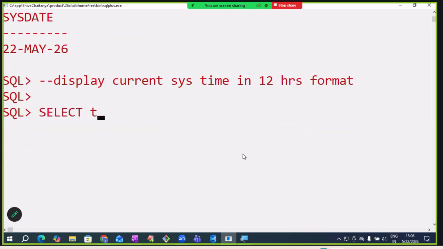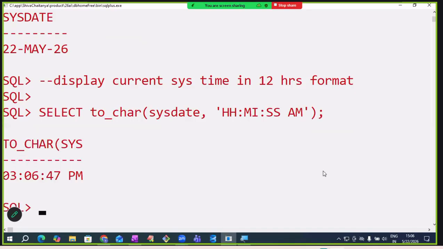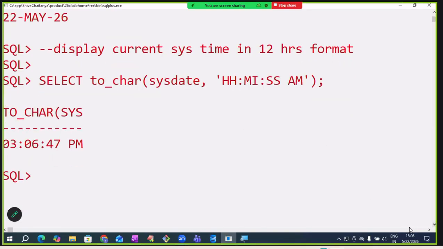Select to_char of sysdate, comma, 12 hours format: HH colon minutes MI colon, for seconds SS, for AM or PM, AM or PM. So we are getting current system time. Observe, sir. Now the time is 3:06. 3 hours, 6 minutes, 47 seconds PM.